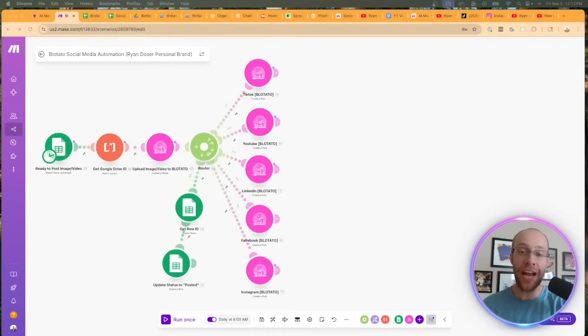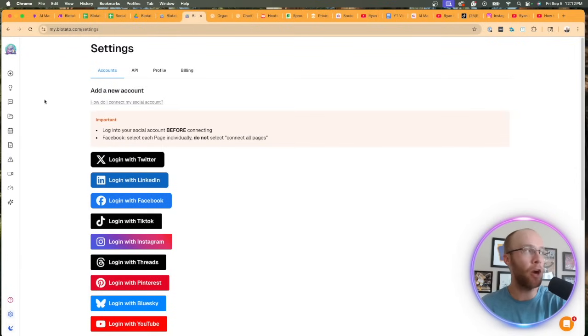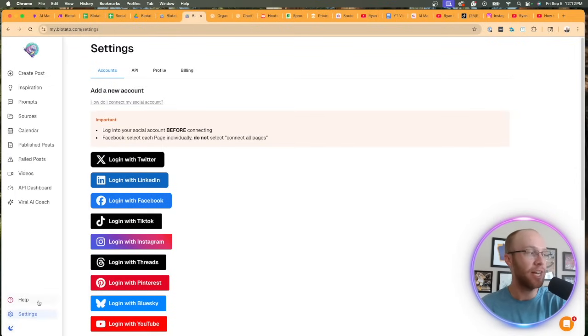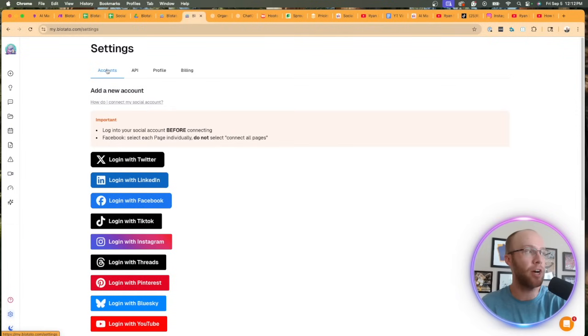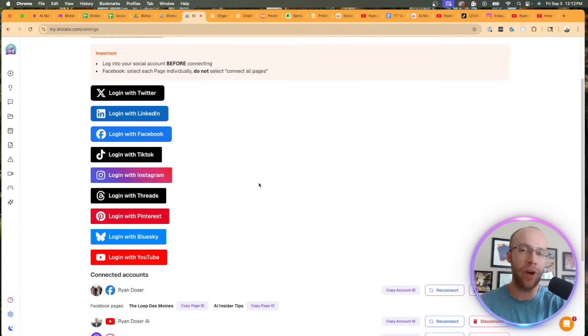So after we've connected our Blotato account to Make.com, now we need to integrate all of our relevant social media platforms that we want to post from through this automation. In order to do that, we need to go back to the Blotato dashboard, click Settings on the bottom left here in the menu, and then click Accounts up top.